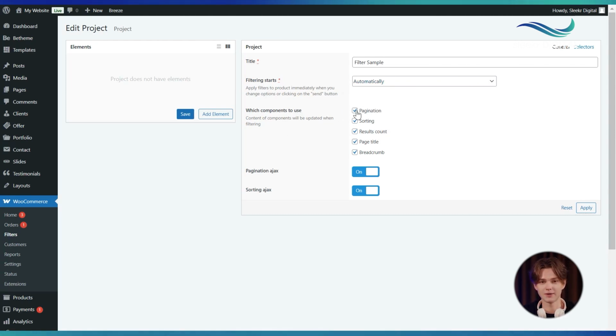Pagination: update pagination without reloading the page. Sorting: update sorting without reloading the page. Results count: update the number of results dynamically. Page title: update the page title during filtering. Breadcrumb: update breadcrumbs navigation dynamically.